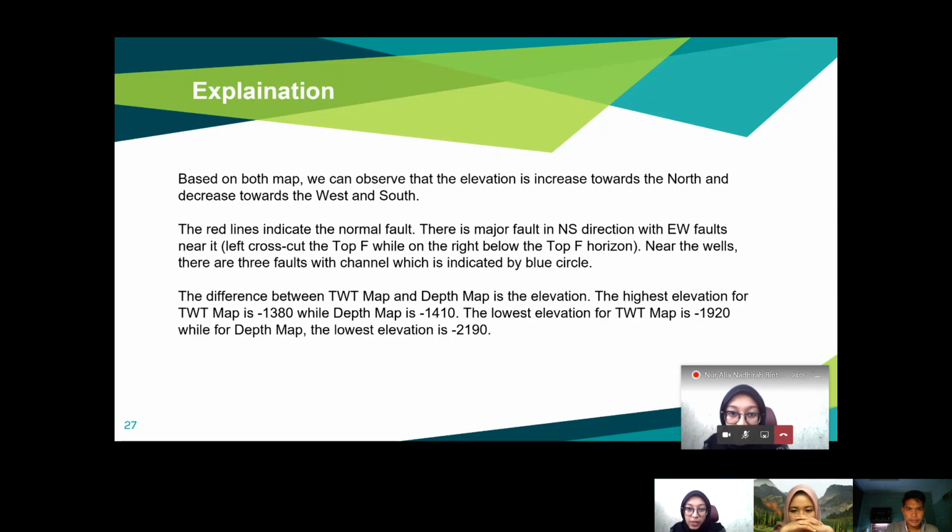Based on both maps, we can observe that the elevation increases toward the north and decreases toward the west and south. The red line in the map indicates the normal fault. There is a major fault in the north-south direction with an east-west fault near it, where the left side cross-cuts the top F, while on the right it is below the top F horizon. Near the well, there are three faults with a channel, which is indicated by the blue circle.